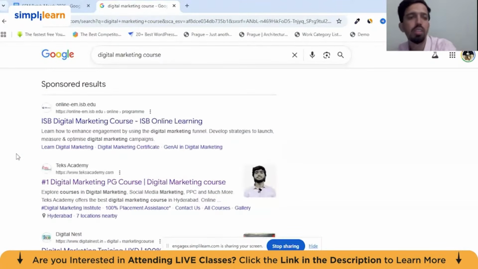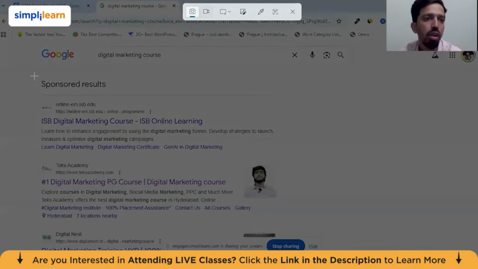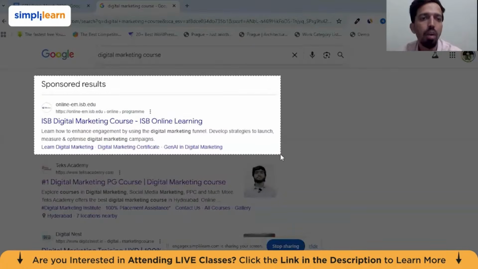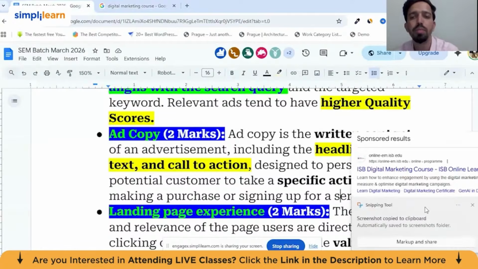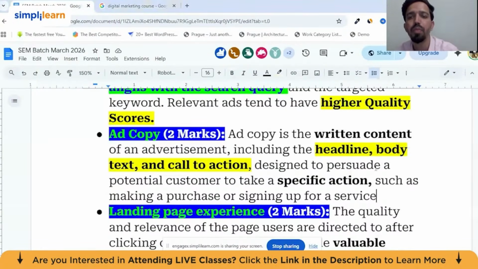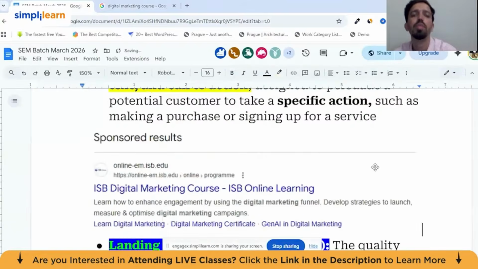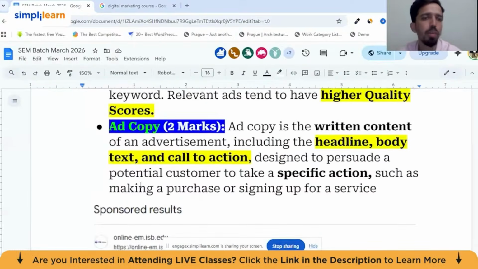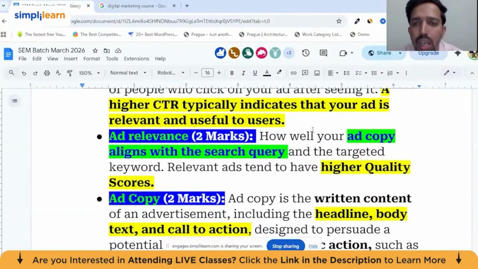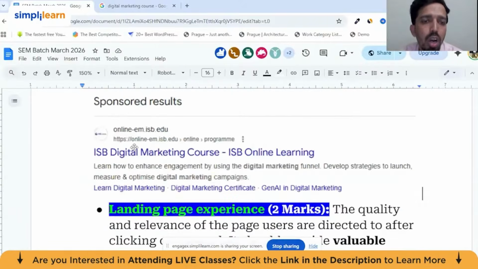Suppose I take a screenshot of this. Let me put it in front of you. This is your ad copy, what we are talking about: headline, description and buttons. Simple. Ad copy we have understood now. How well your ad copy aligns with the search query. Now, if I ask you, what is the main keyword of this ad copy?